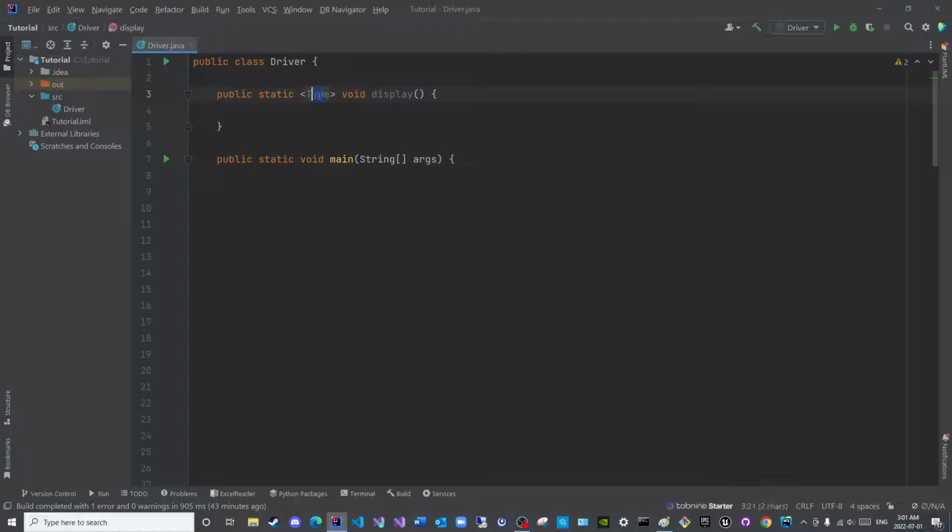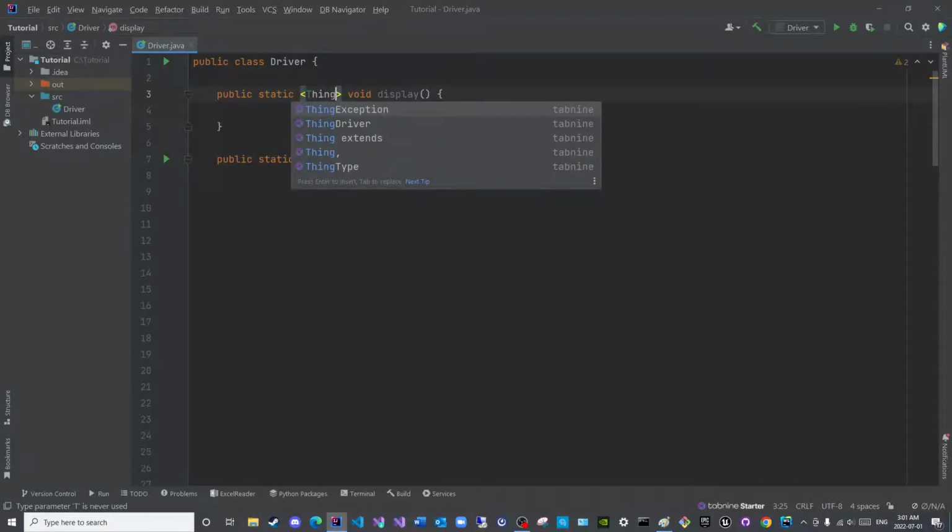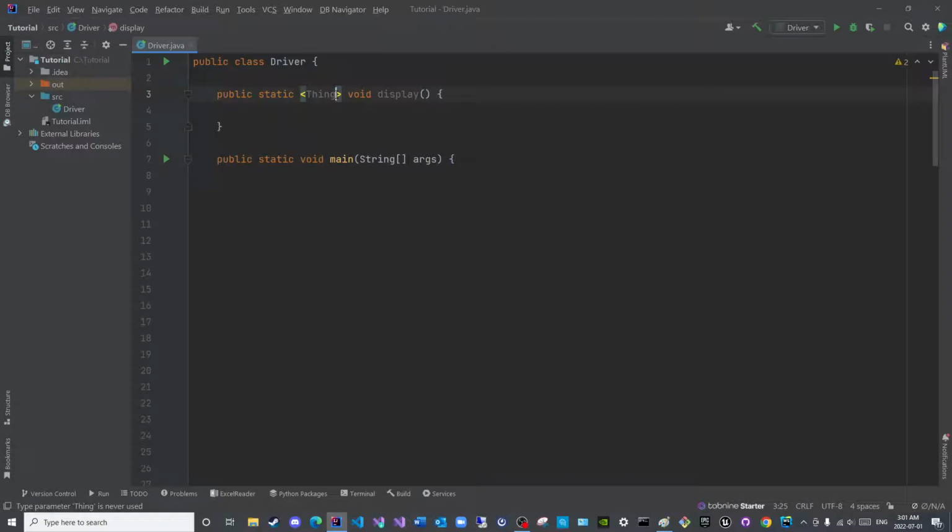Some people also refer to it as thing, but I do not like the Fantastic Four from Marvel, so we will keep it as type.